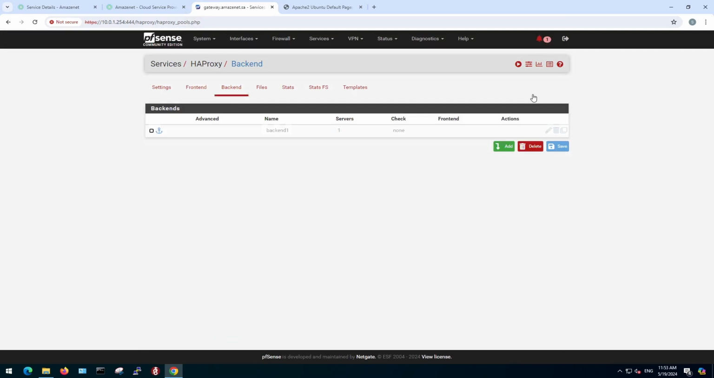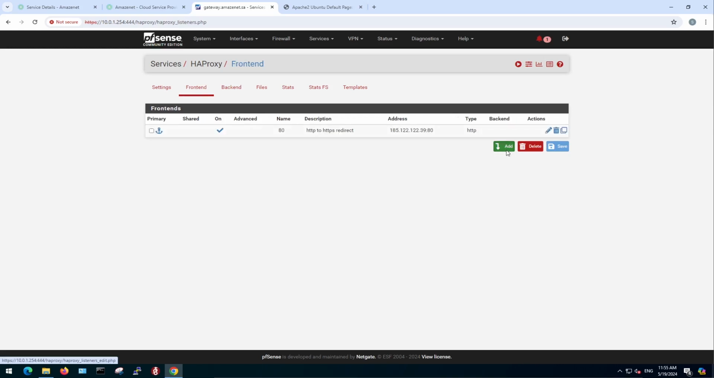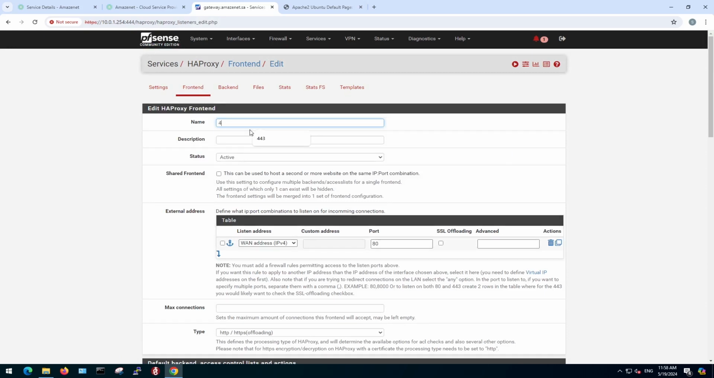Next step is to add the frontend listener. So open the Frontend tab and click on Add. Give a name for the frontend like 443. In the External Address section, make sure the listening address is any address, IPv4, and the port is 443. Enable the check mark on SSL Offloading.